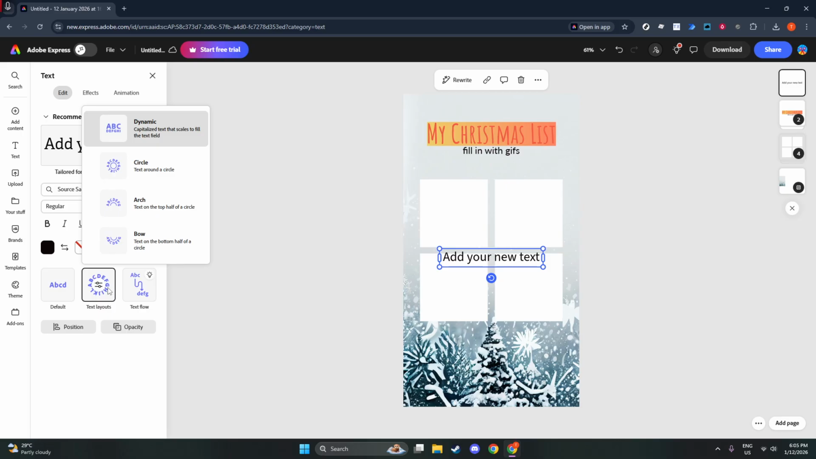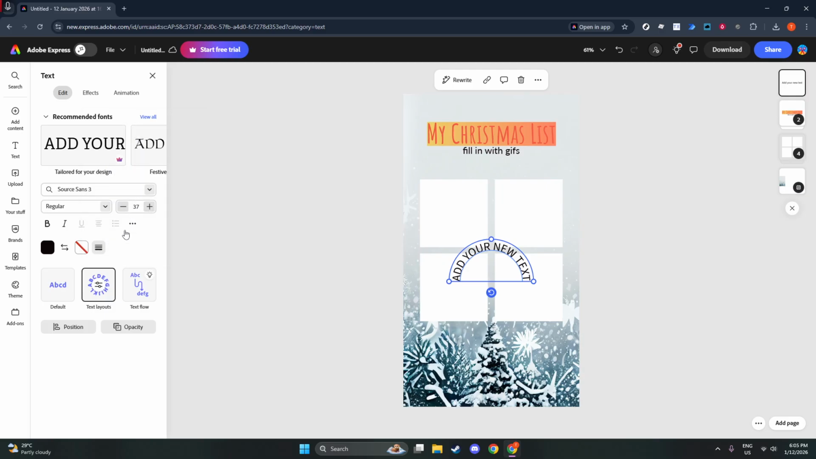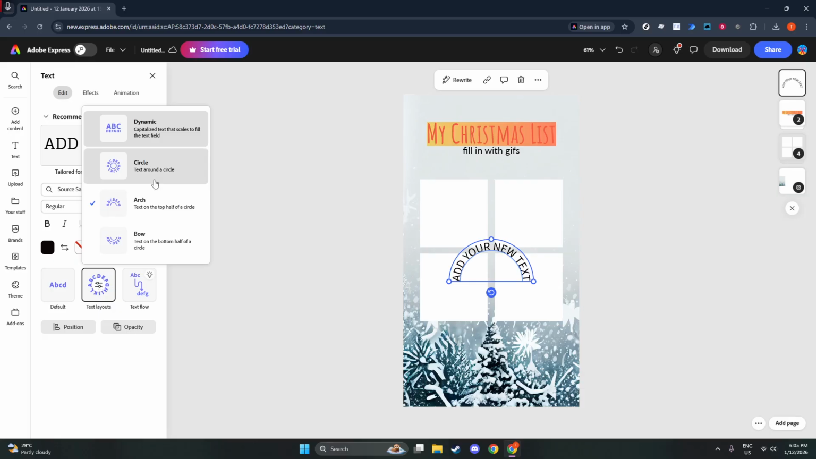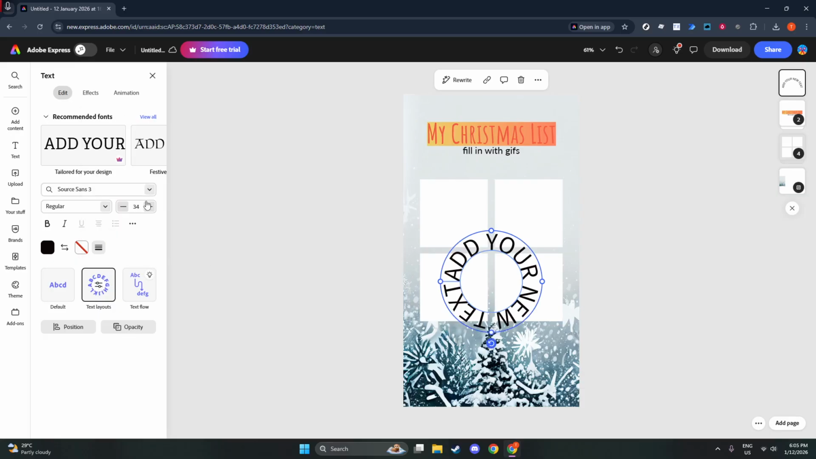Choose the curved style that matches your design idea. Arch typically bends the text along a gentle arc. Bow can create a deeper bend, and circle wraps your text around a full or partial circle.